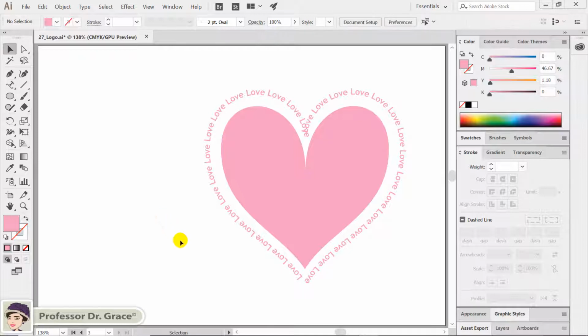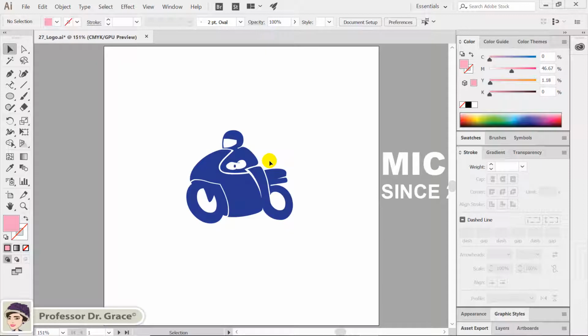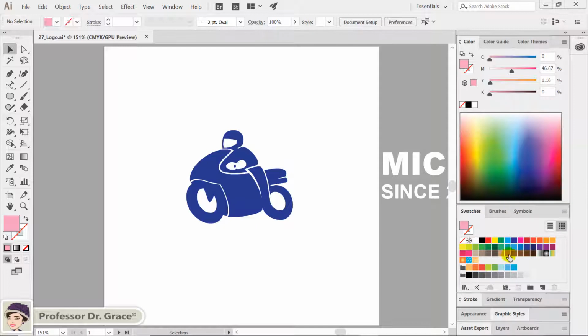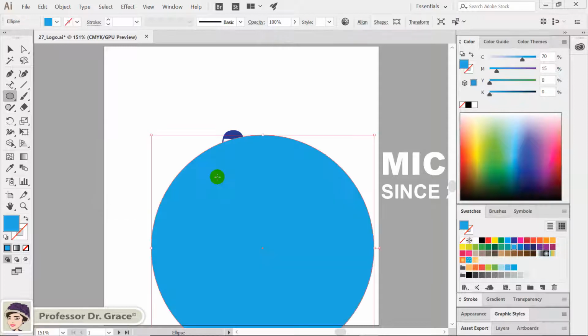Now, let's create a rounded logo using the Diagonal Path tool. Click the Fill Color icon and select light blue in the swatches panel. Select the Ellipse tool and click the artboard. In the Ellipse dialog box, type width 17 cm and the height 17 cm, then click OK.